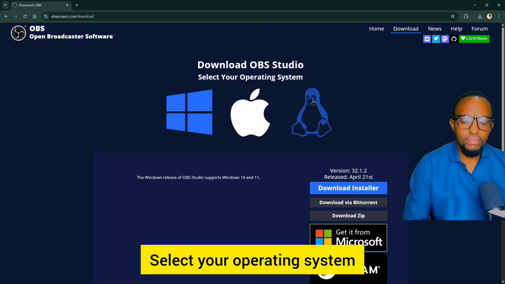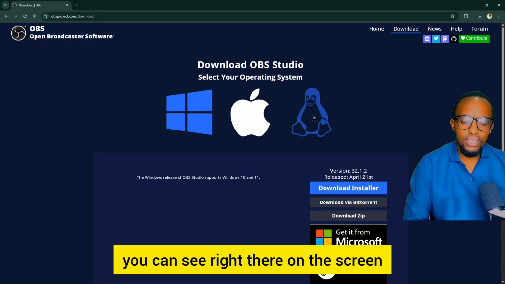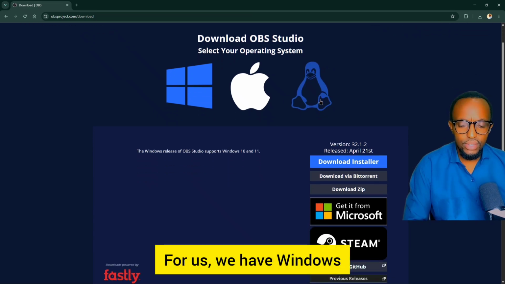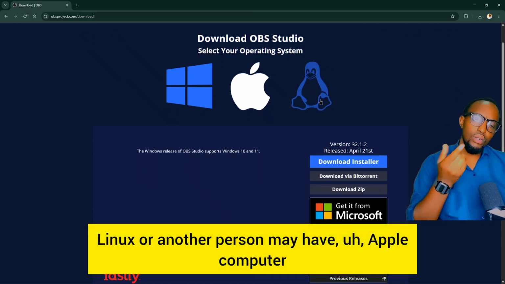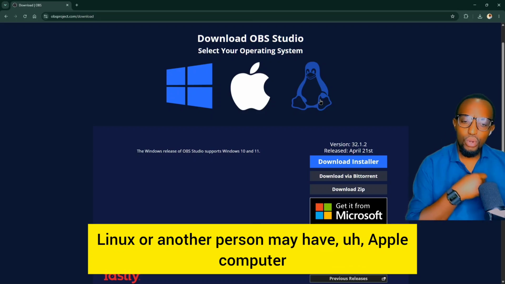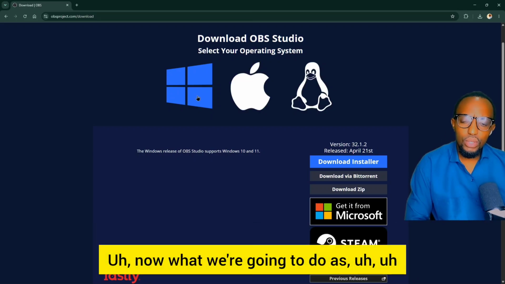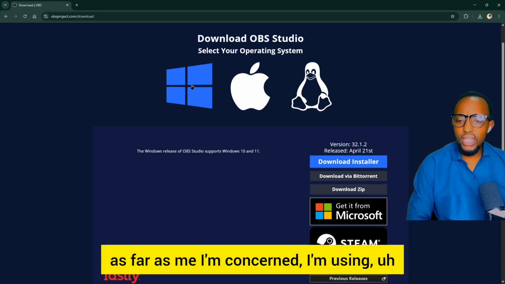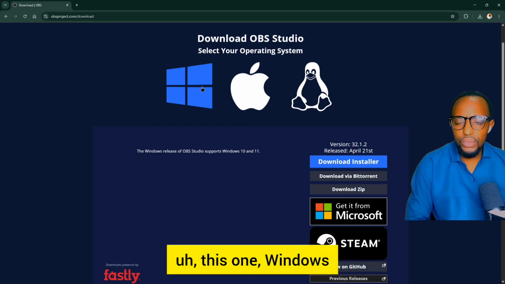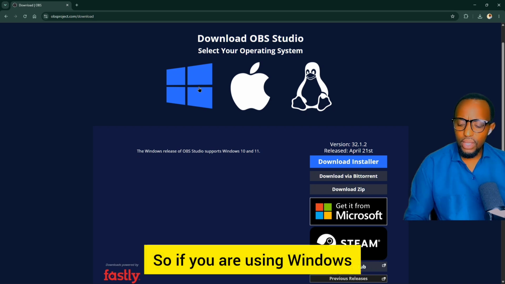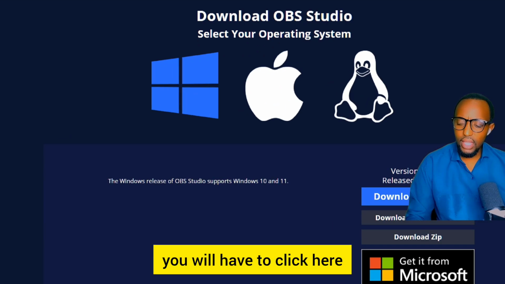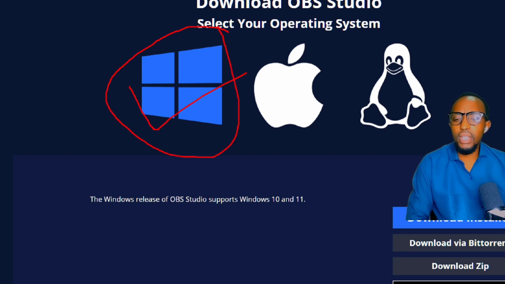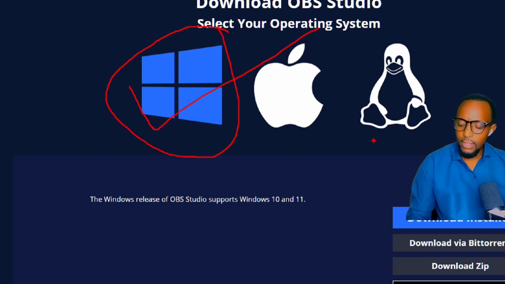Select your operating system. There are 3 operating systems. I think you can see right there on the screen. Now look here. For us, we have Windows. You may have Linux, or another person may have an Apple computer. As far as I'm concerned, I'm using this one, Windows. So if you are using Windows, you will have to click here, just right here. You have to click on the Windows here. I think you can see right there on the screen.